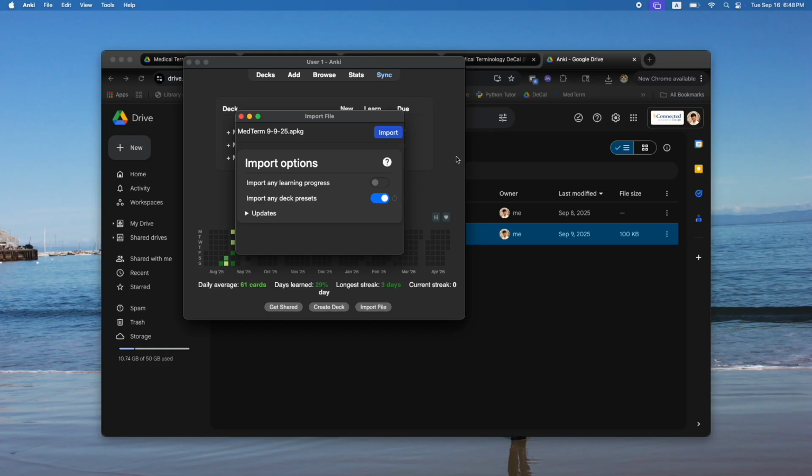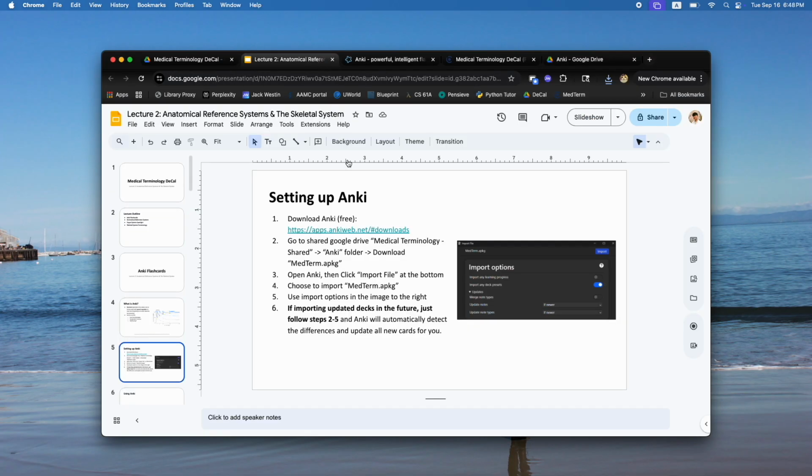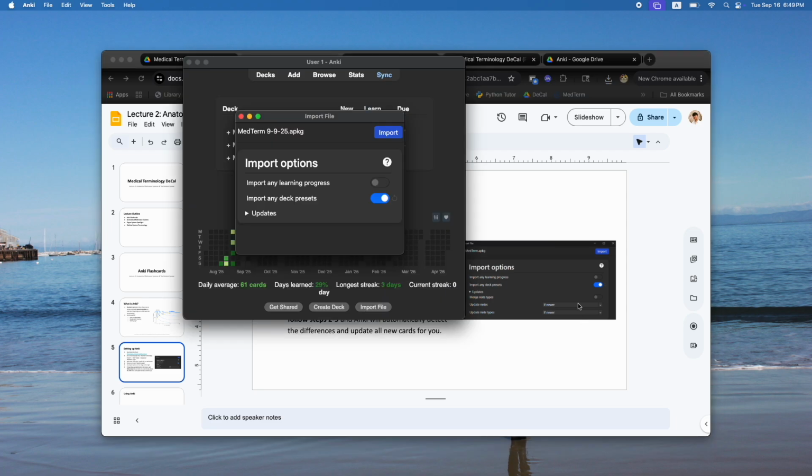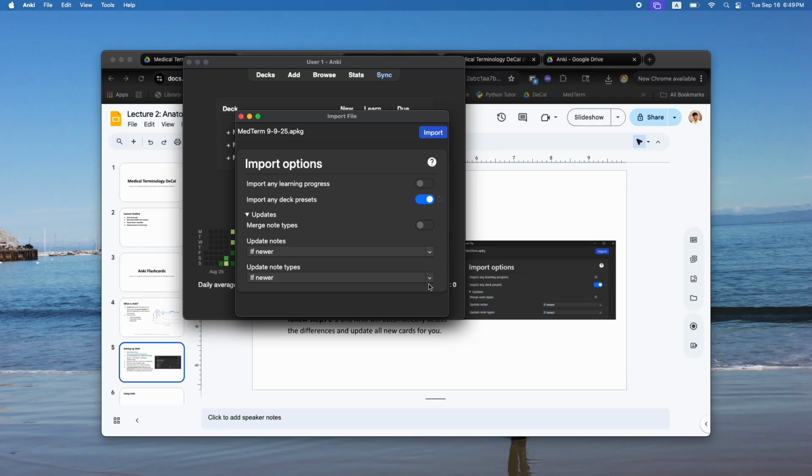Okay, I'll go back to the screen real quick. And you will need to, there's an option to show more advanced options. It is kind of hard to see, so I'll do it on my own as well. So you would want the settings to look like this, what I have up here. Import any deck presets on, import any learning progress, that turns off.